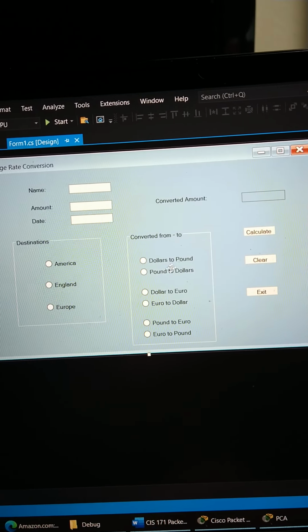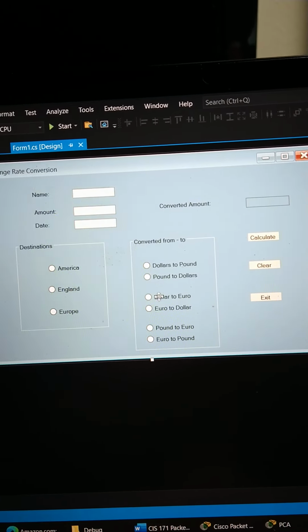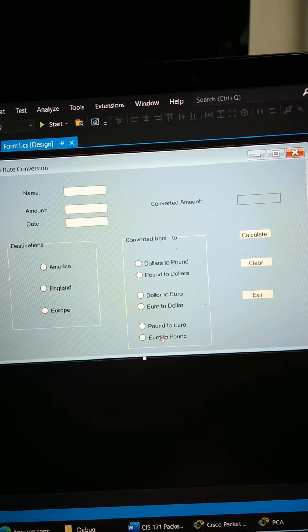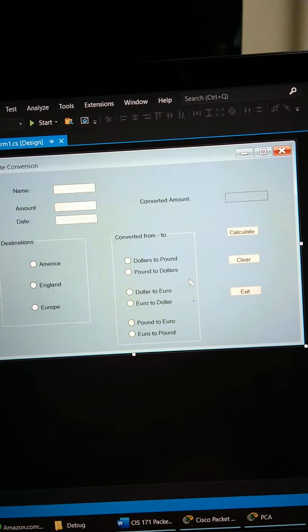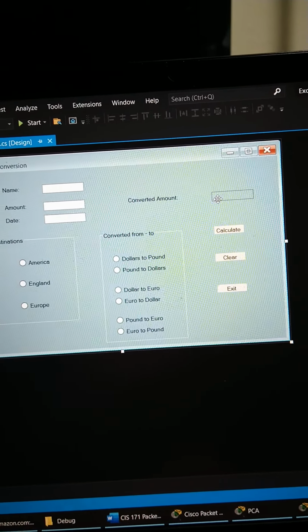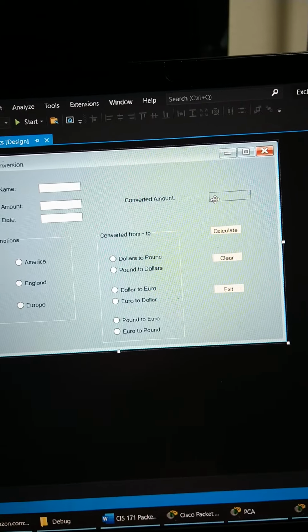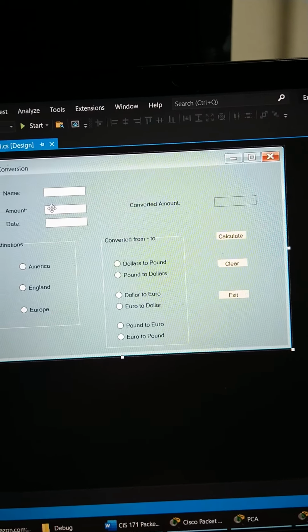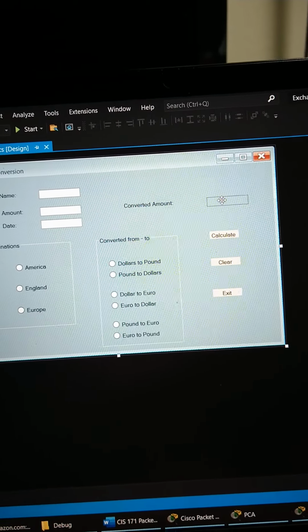So dollars to pounds, and vice versa. Dollars to euro, and vice versa. And the pound to euro, and vice versa. Up here in this corner is where the conversion is going to take place and where it's going to output that conversion. So whatever you had to start over here in the initial will end up over here afterwards.